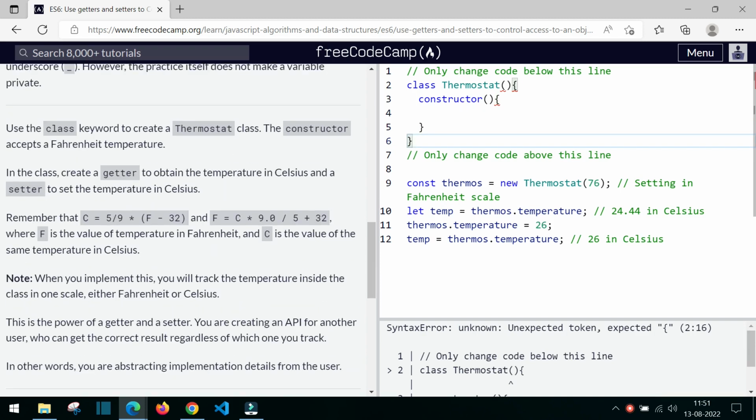And what they tell is the constructor accepts a Fahrenheit temperature. So what we are giving as argument parameter is Fahrenheit, okay. Yeah, the spelling is correct. And we are going to set this Fahrenheit with, actually we have to use underscore. Actually underscore is also not necessary because they did not tell us this should be a private variable, okay.